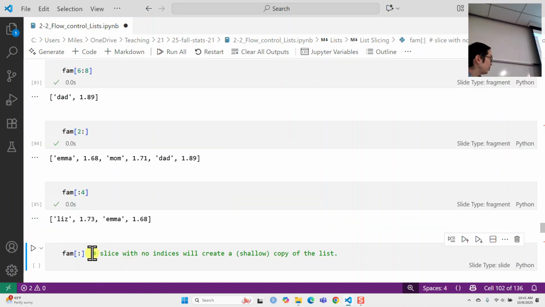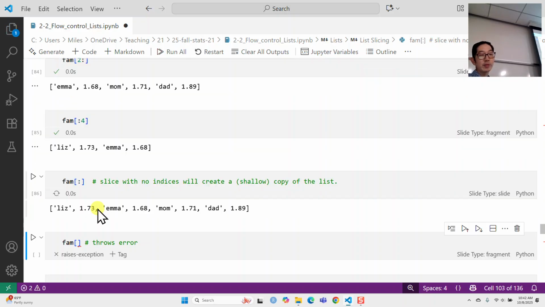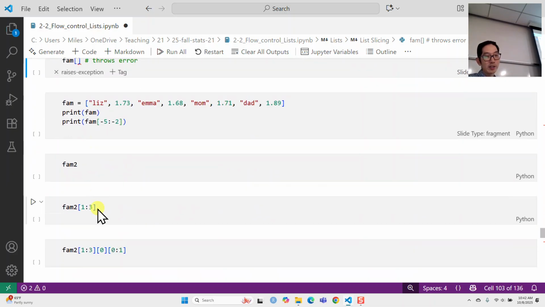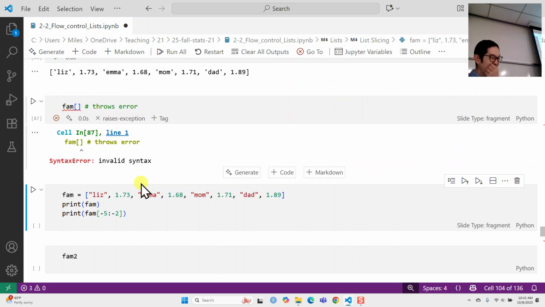And then if you use square brackets with a colon and no indices at all, it's going to slice all of the elements, and this will create what we call a copy of the list, or a shallow copy of the list. There are things known as shallow copies and deep copies, and we'll talk about that later. If you try to use the subsetting operator, the square bracket, but you don't provide any index, Python gets upset with you. It says that's not allowed: invalid syntax.